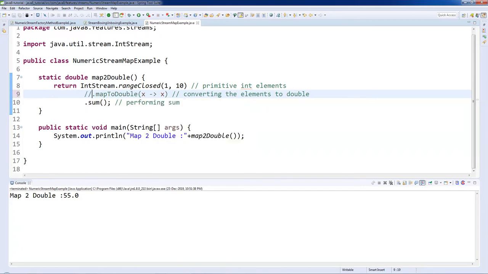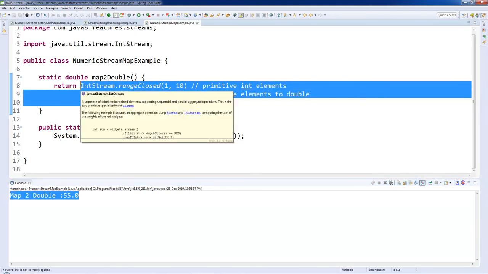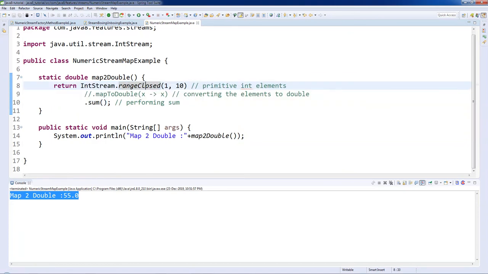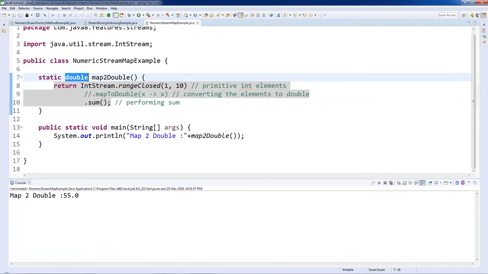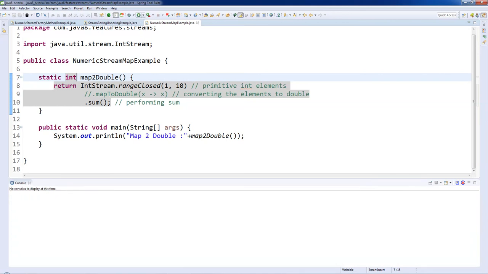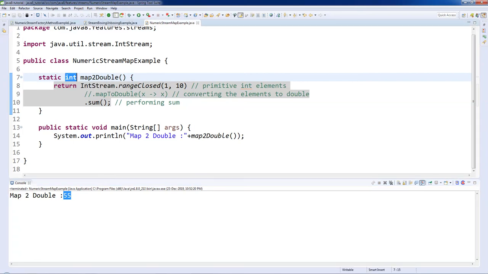Let's comment this and run this. See what's the data here? 55.0. The reason is it's returning an integer here, because I'm not doing the mapToDouble. The reason why it's still showing 55.0 is that I'm receiving them as a double value. So if you modify this to int and run it again, see now we got 55. Correct? It's all about how we are going to perform the operations. So let's keep it the same thing here.